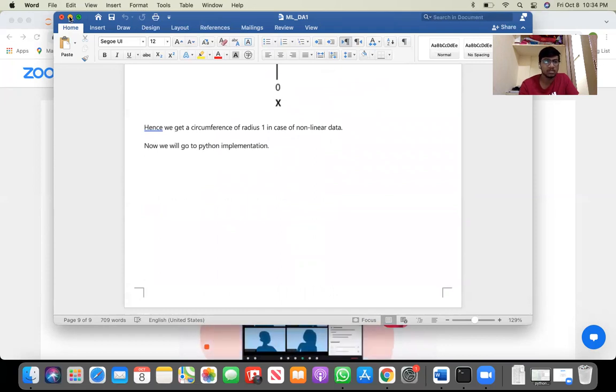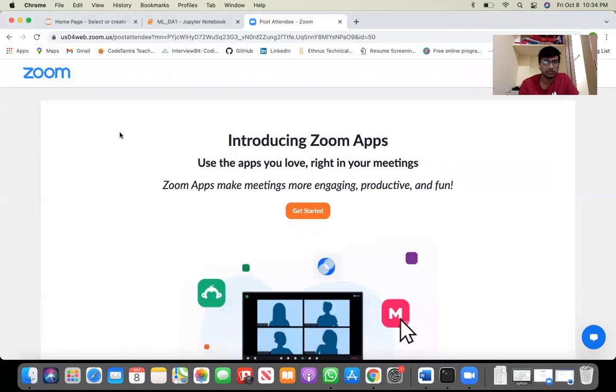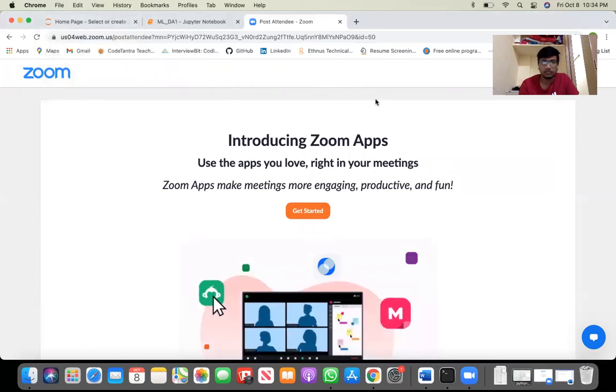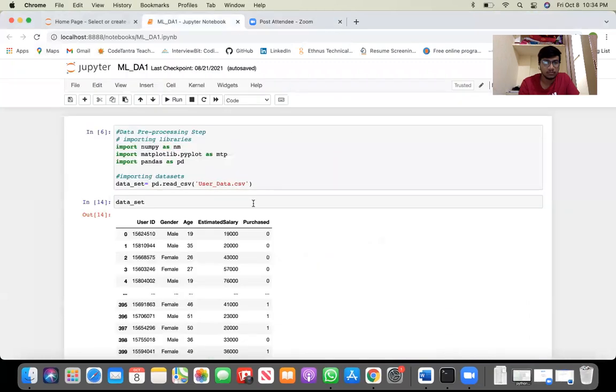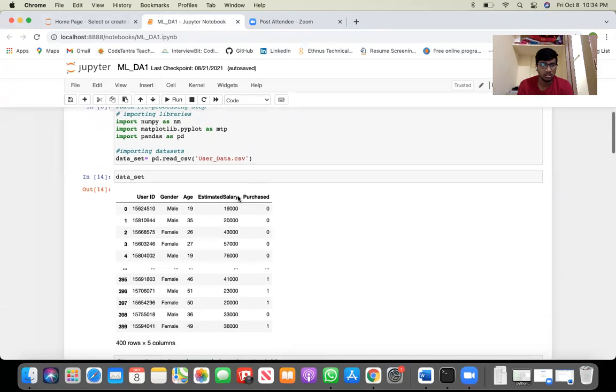Now we'll go to the Python implementation. Now we will implement the SVM algorithm using Python. Here we'll use the dataset called user data. I had taken this from Kaggle.com. These are the columns: user ID, gender, age, estimated salary, and purchase.